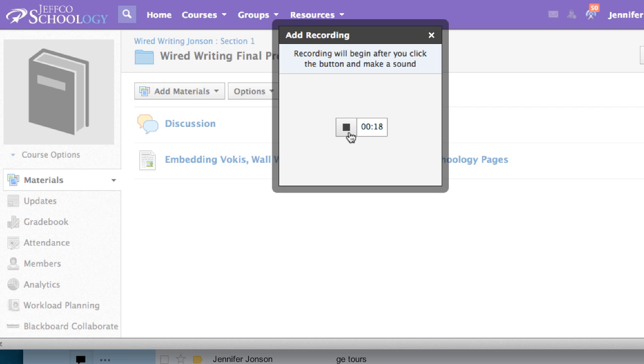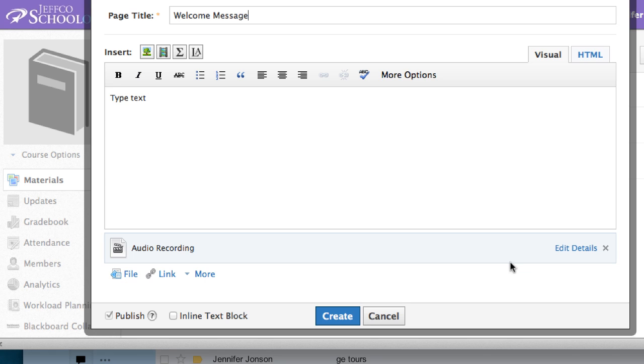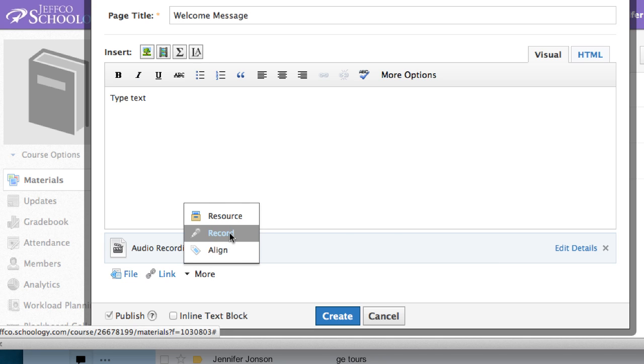When you're finished, click the stop button and you can preview it, clicking the play button here, or simply attach it if you're happy with it. You'll see that it attaches along the bottom here. I'm going to select the More button, and you'll notice now that my record feature is no longer available. So I can't record two audio messages per page or do an audio and a video message. I can do one or the other.